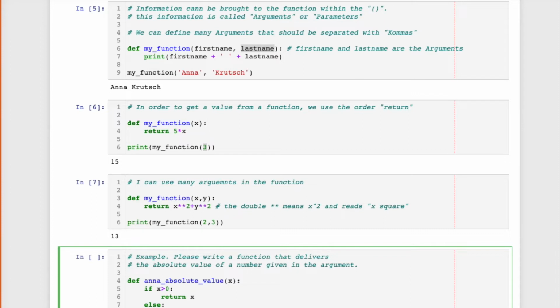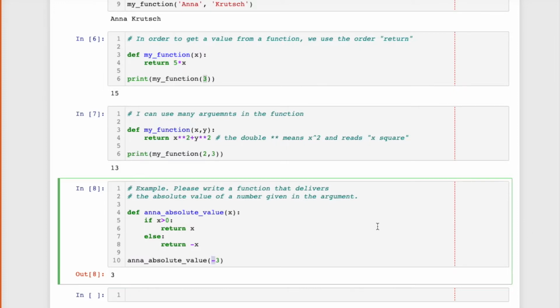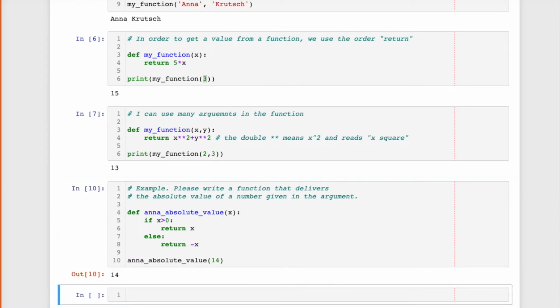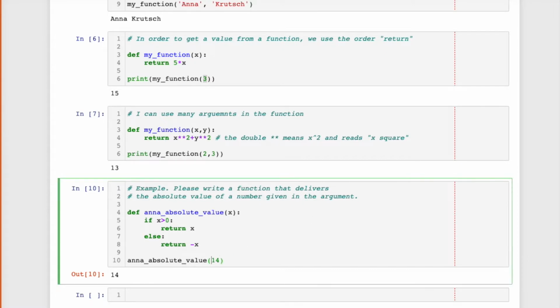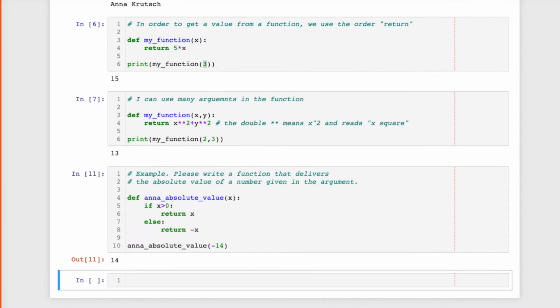Let's see if it works, absolute value of minus 3. It works. Okay, let's do it again. Absolute value of 3, it returns 3. Absolute value of 14 returns 14. Absolute value of minus 14 returns also 14. Okay. Do you understand the concept? Good, thank you. Any questions so far?